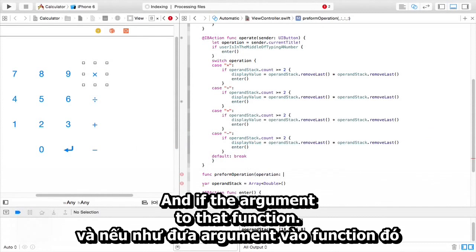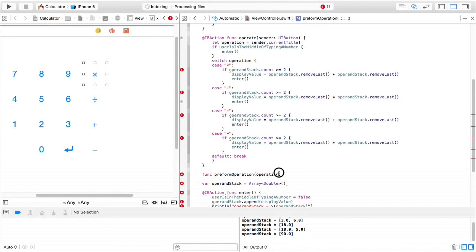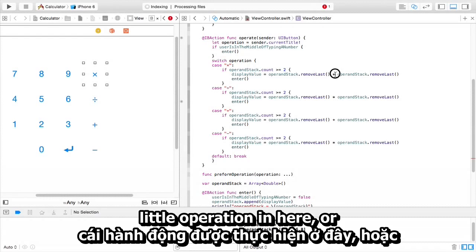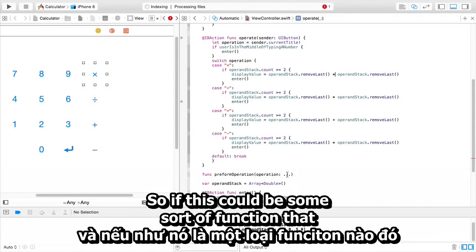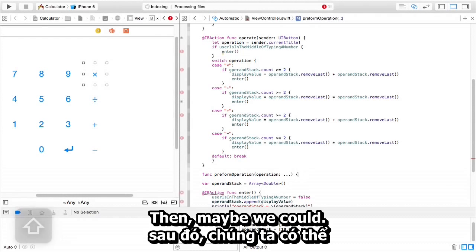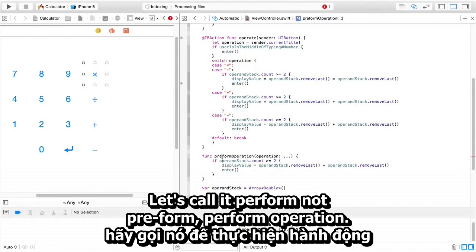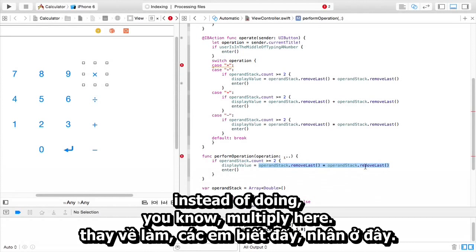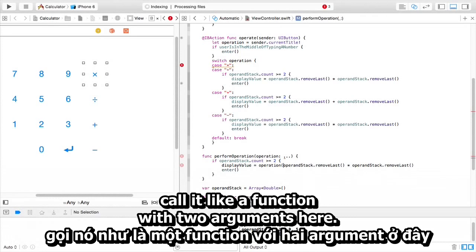And the argument to that function, remember that arguments have names, right? Here's the name, and then we have a type. If the argument were something which basically was this little operation in here, or some sort of function that would do this operation, that'd be cool. And then maybe we could take this code out of here and put it in here. Let's call it perform operation. Put it in here, and instead of doing multiply here, we could do this operation somehow like this. Maybe operation, call it like a function with 2 arguments here.